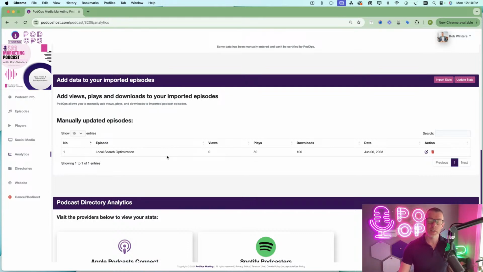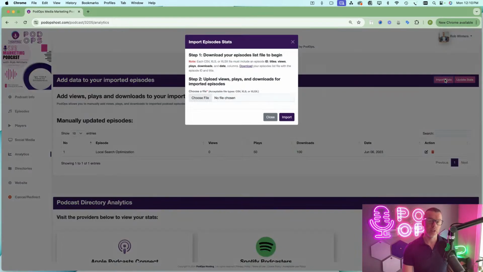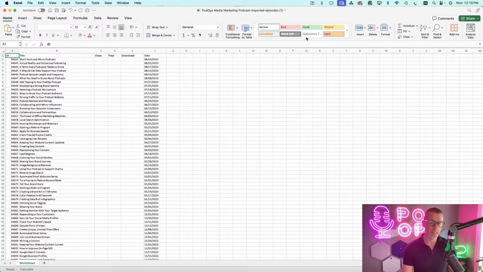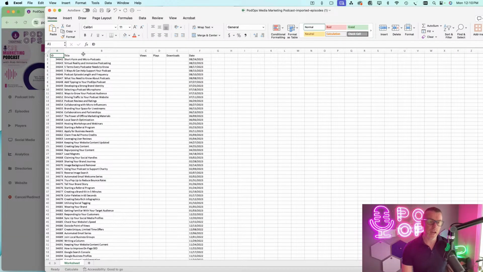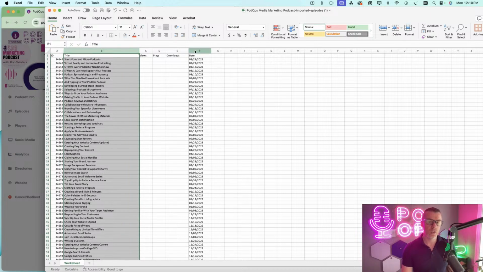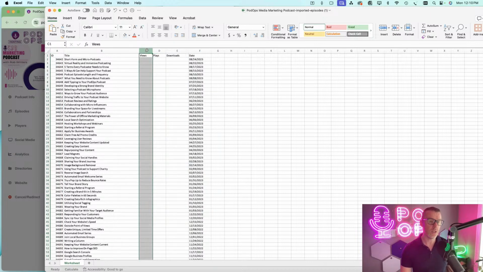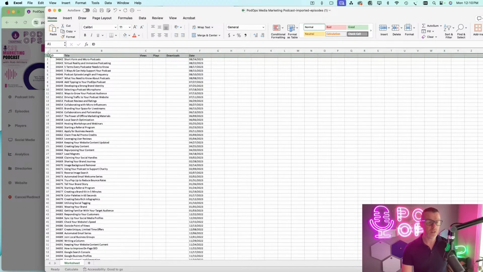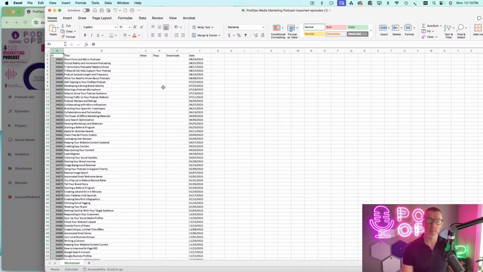The other option, especially if you have a really big podcast, and we understand it can be painful to manually go through and put these in one at a time, is you can import your stats. So if you click the import stats, the first option here, you'll see it says download. This is a template of your podcast. So when you open this Excel, you will see we have all of your episode titles as well as that import date. So all you need to do is fill out the views, plays, and downloads. You don't want to change any of the headers or these IDs in column A. That's what we're matching on.